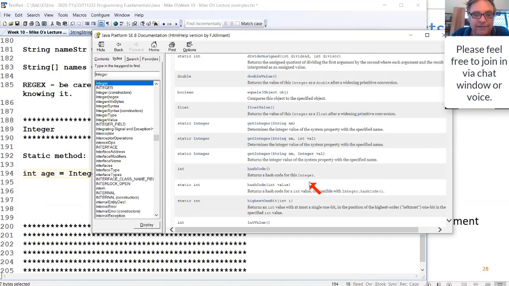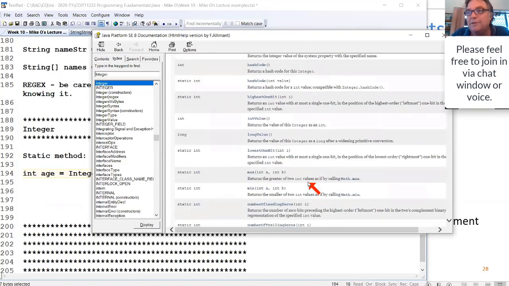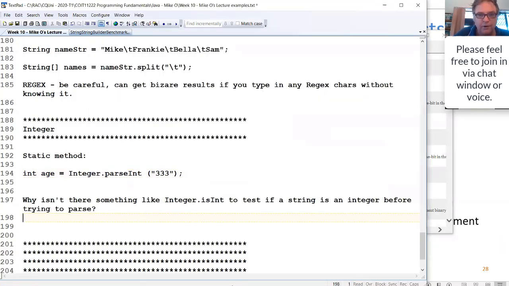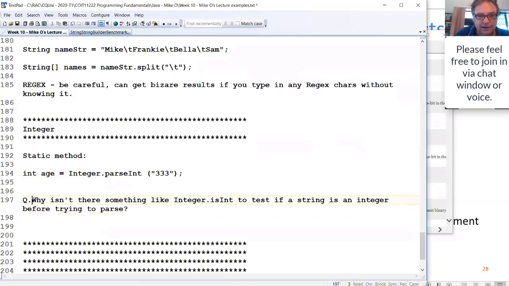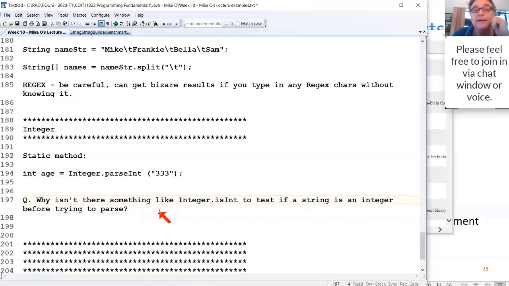Ah, yes. That's a good question, Wayne. Wayne's just asked a question: why isn't there a method like isInt to test if a string is an integer before you try and parse it? You can do that a little bit by going through the characters of the string. You could develop your own and go through the characters in the string and say, is that a digit? Is that a digit? Is that a digit?